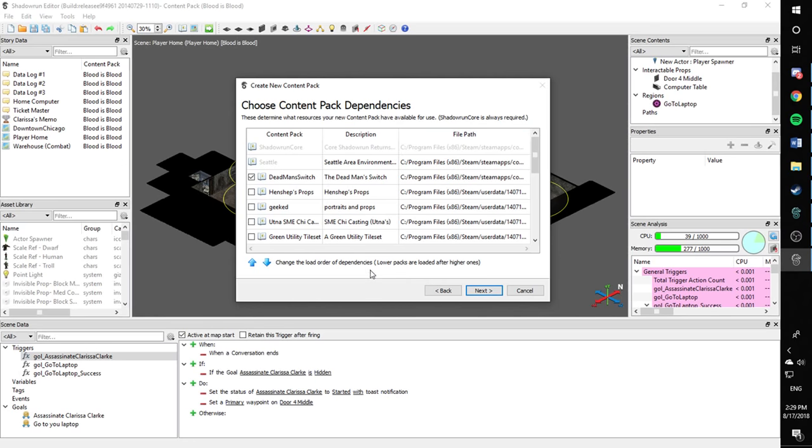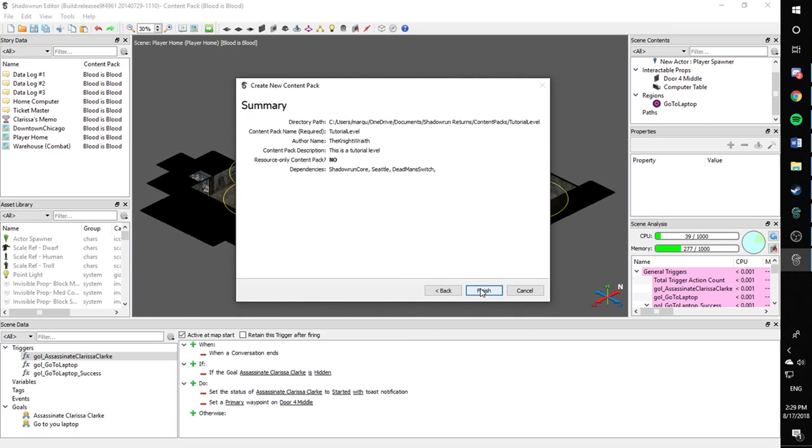That come with the game. So if you have anything else and you want to use it, you want to download people's stuff off the store, use their props, you can go ahead and load them in. Other than that, we'll just go with Shadowrun Core, Seattle, and Deadman Switch because that's the default.